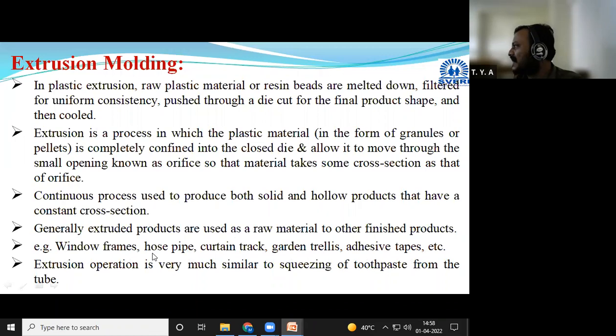I will show you the diagrams, then you will come to know. Now here I have explained the concept in short. In plastic extrusion, raw plastic material or resin beads are melted down, then filtered for uniform consistency and pushed through a die cut for the final product shape, and then it is cooled. Got it?